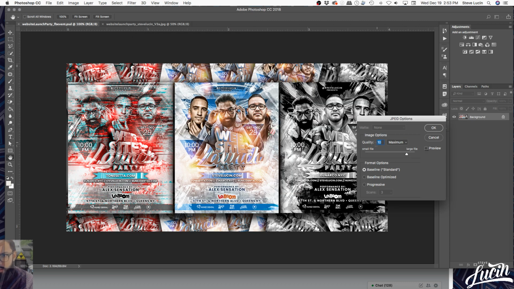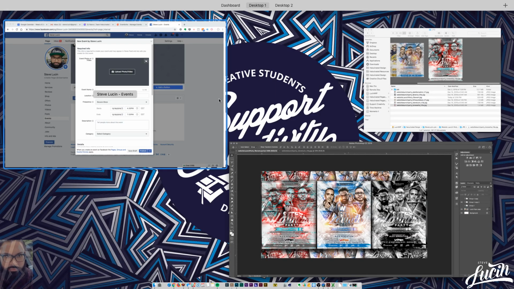Let's do that. Quality, whenever I'm saving for the web and stuff, I always hover around 8, 9, or 10, because at 12 the file size becomes way bigger. Even when you go down to 11 or 10, quality is still good, but the file size is significantly smaller. I think I'll be fine with a quality of 9.